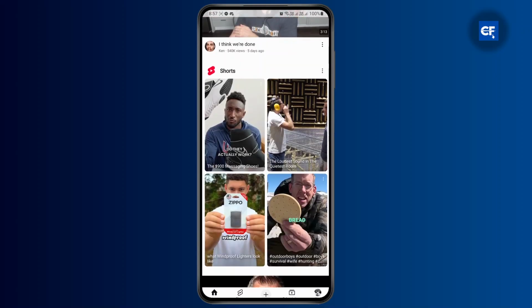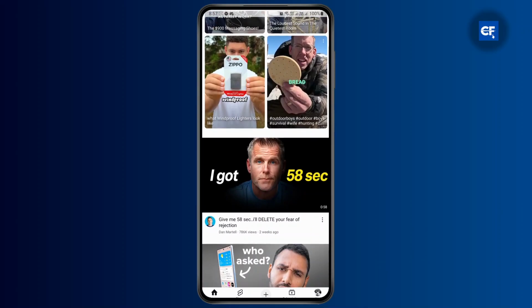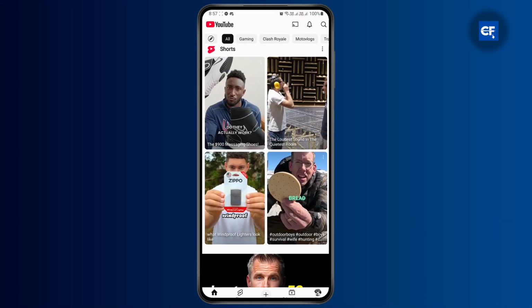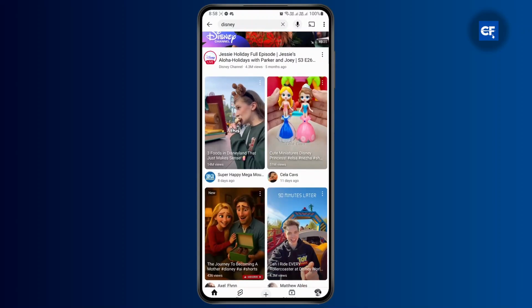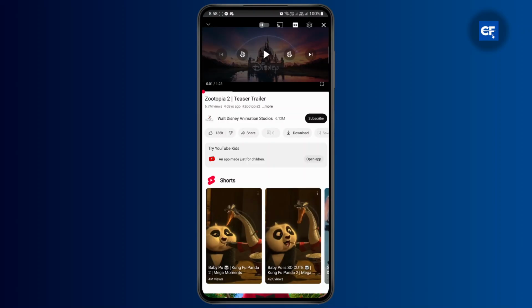So all you have to do here is simply go ahead and find a video that will most likely be on YouTube Kids. So for example, let me just go ahead and search for Disney. Here I've searched for Disney and let me just open up any video here. So I'm just going to go ahead and tap on the first video.